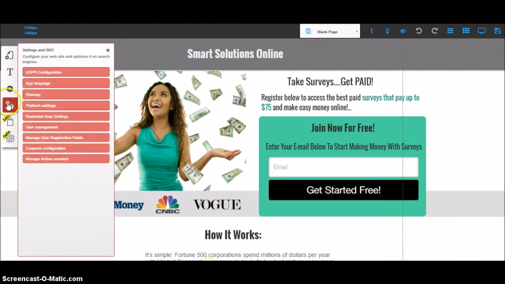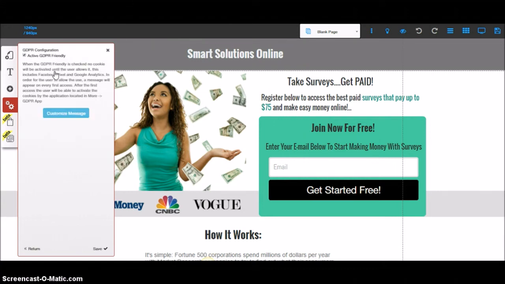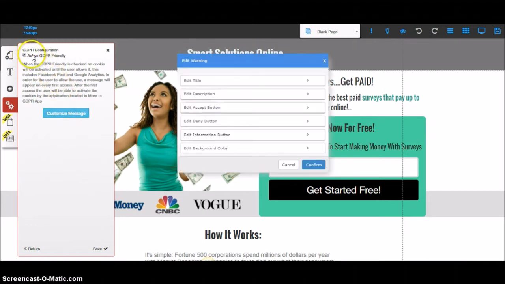But what we're going to do today is just a really quick addition to the site for the GDPR configuration to make it compliant with those policies. So what you'll do is, as you saw, I went to the double gears here, and you'll see a little button up here, GDPR configuration. You're just going to click on that, and it will customize your message. Make sure to click that little box there that says GDPR friendly, and then you can mess with it however you want.